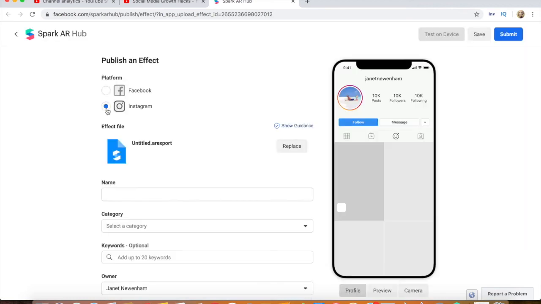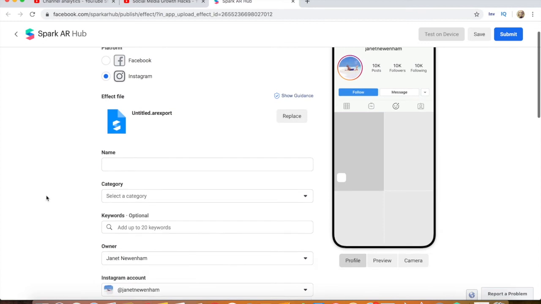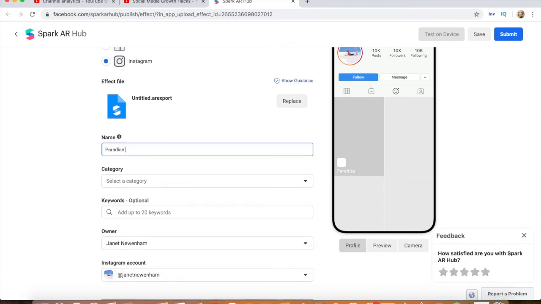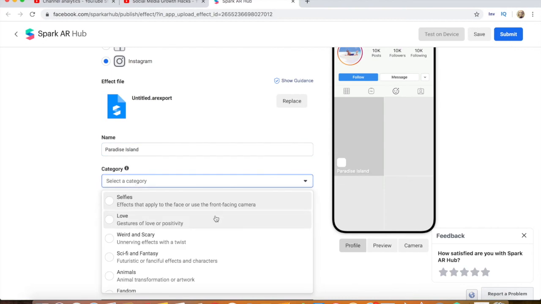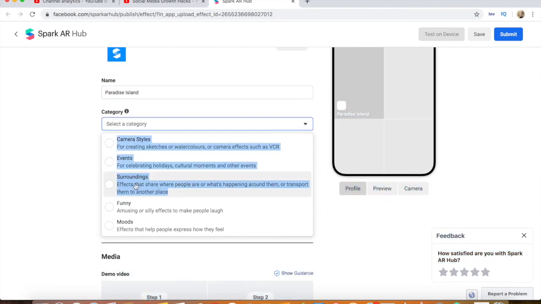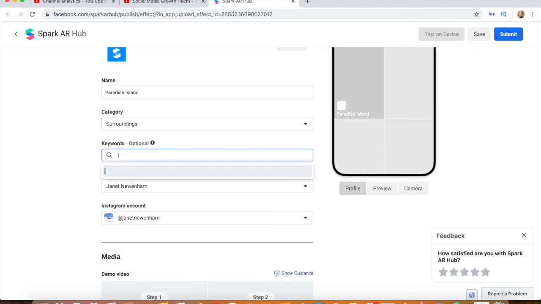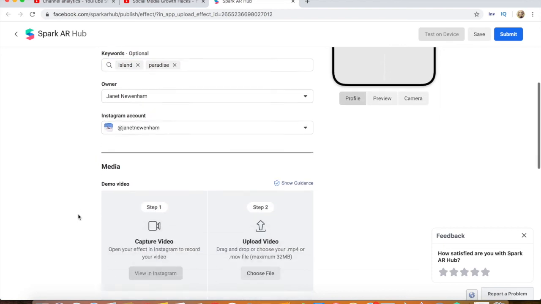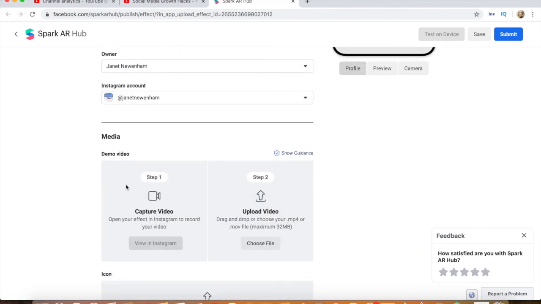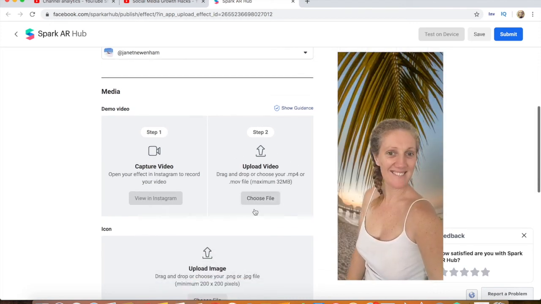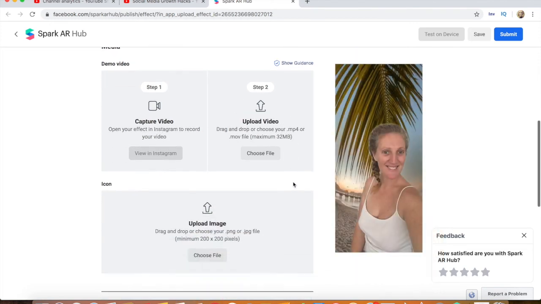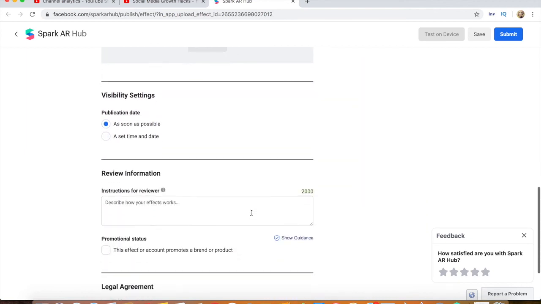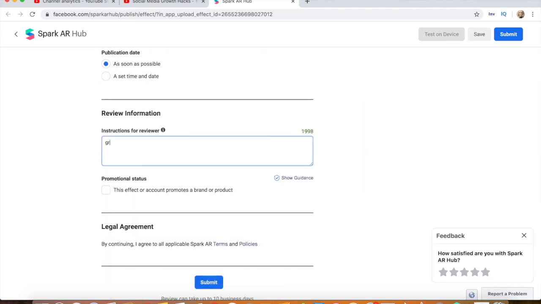I click Instagram. I'm going to type in the name of the filter. I'm going to type in the category, which is surroundings, because it's a place that you're kind of going to augmented reality travel to. It's going to automatically bring up my Instagram account. You can type in some keywords like island, paradise, Ireland. And here is where you're going to upload the video that you downloaded from your trial Instagram preset, and also an image that you want to go along with it. You're going to want to publish it as soon as possible, type in some information for the reviewer, and then you're simply going to click the submit button.